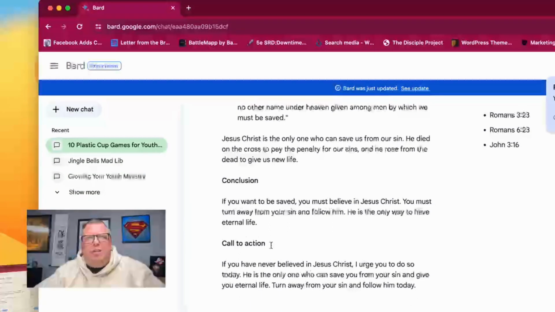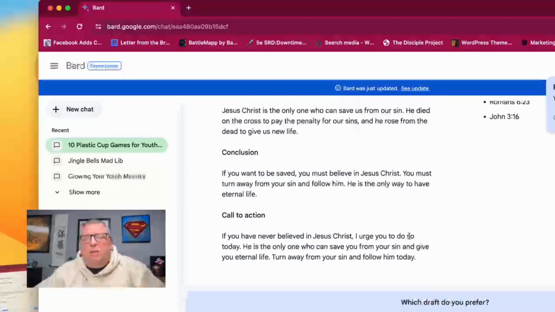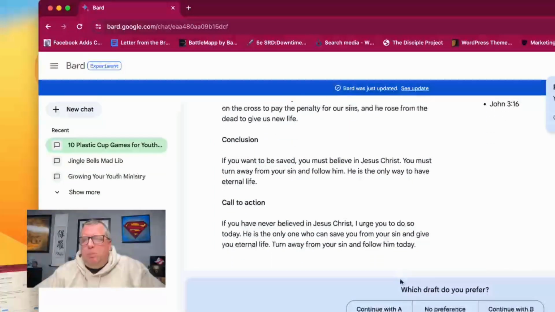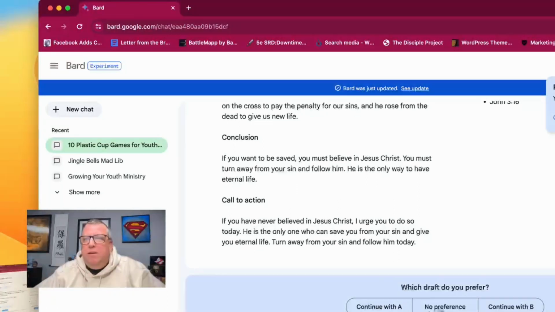Call to action. Look at that. Call to action. If you have never believed in Jesus Christ, I urge you to do so today. He is the only one who can save you from your sin and give you eternal life. It's pretty basic. I don't see any, it says, which draft do you prefer? And then it will give you A, no preference, continue with B.